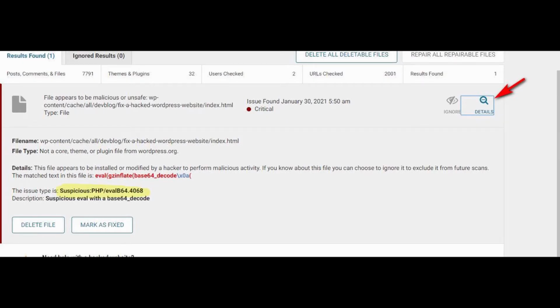On closer examination of this particular malicious file, I opened up the detail icon and it gave me more information. It was basically a base64 decode, and this particular type of file is most likely what we call an obfuscated or encrypted file. Wordfence is pretty good because it gives you the exact location of this suspicious file. So what I plan to do is take a look at this file, download it, and open it up in my editor and see exactly what we have there.